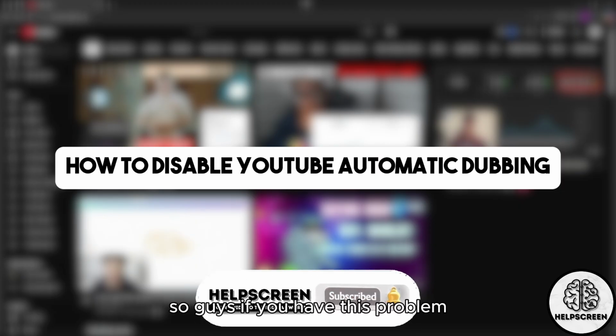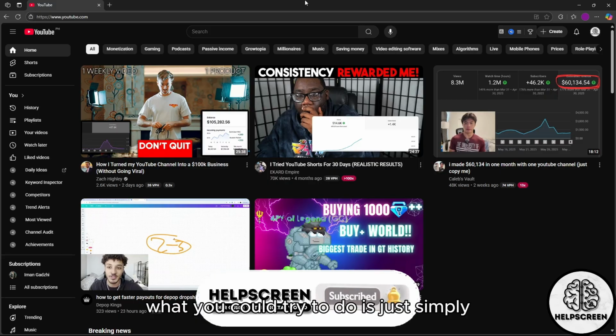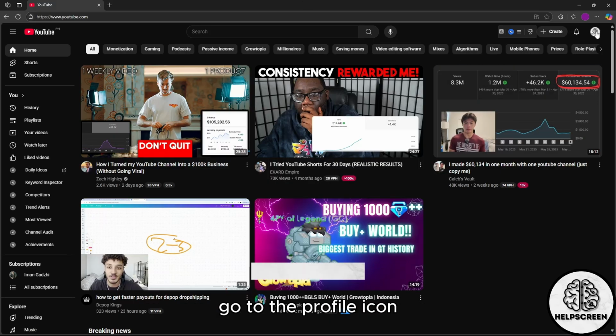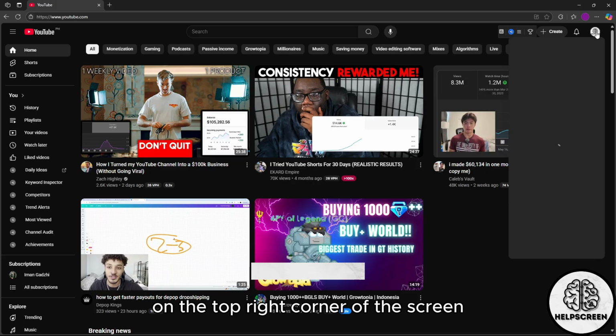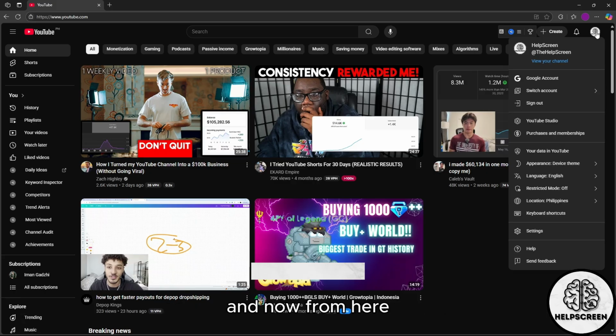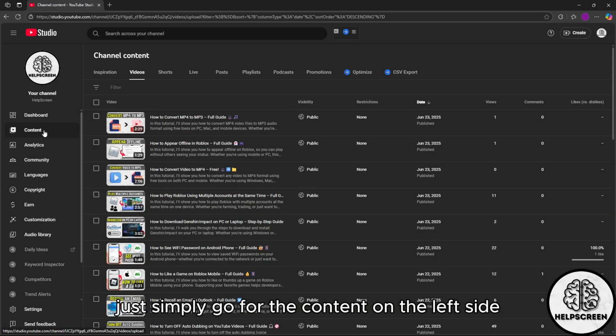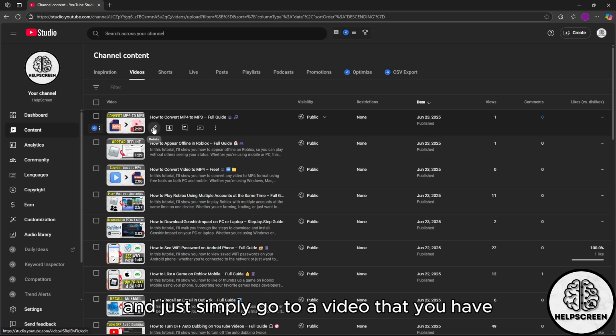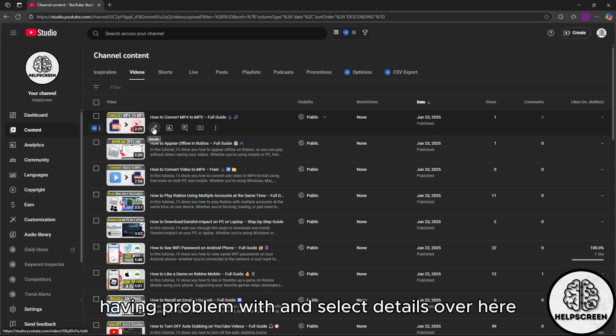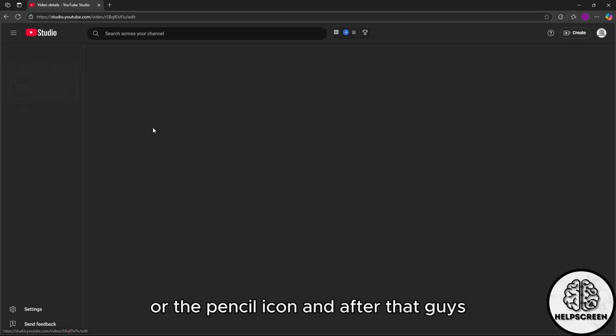So guys, if you have this problem, what you could try to do is just go to the profile icon on the top right corner of the screen, and from here go to YouTube Studio. After that, go to Content on the left side and go to the video that you're having a problem with, and select Details or the pencil icon.